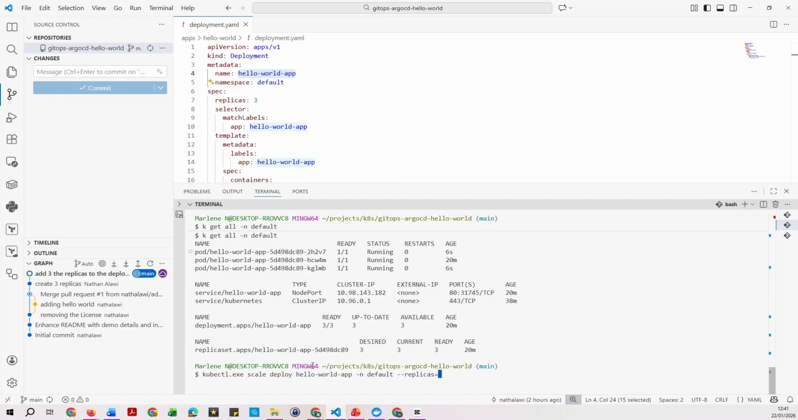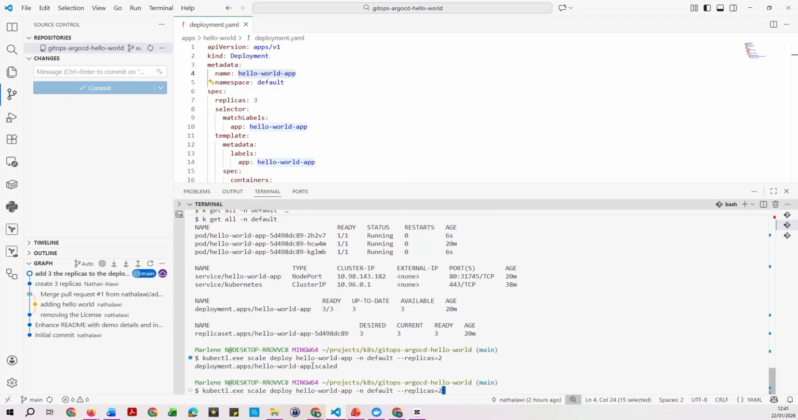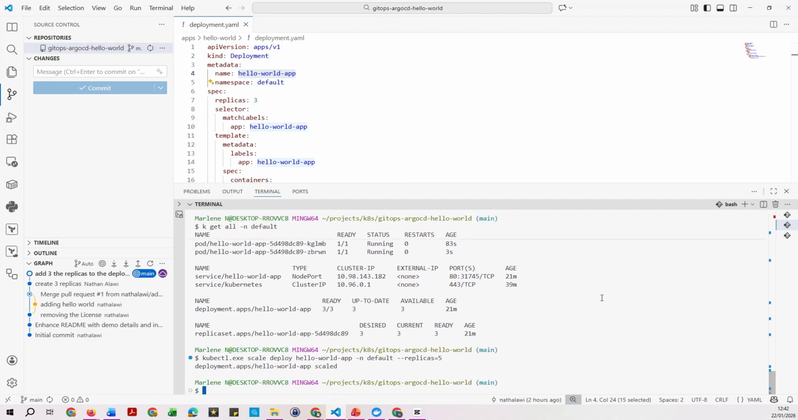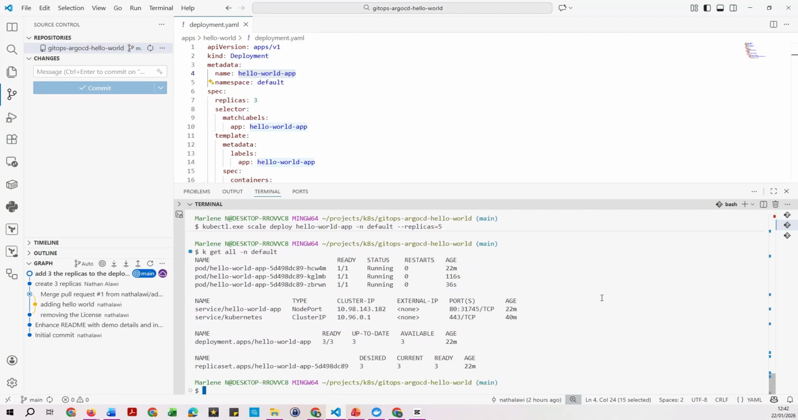Replicas, let's say 2, right? If I do this, you see, even though I try to scale to 2, I still have 3. What happens if I try to scale to 5? You see that I cannot scale manually. Argo CD is preventing me from doing so. So that is for our demo.